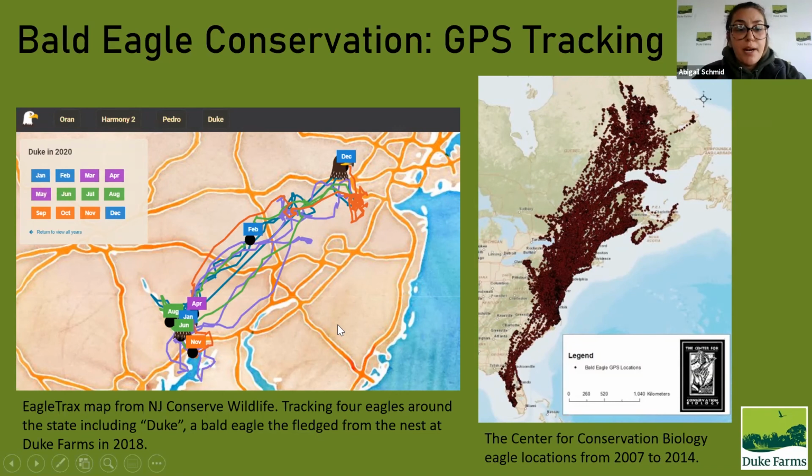So these pinpoints that are on the map right now are from Duke. Okay, the eagle up here, the last eagle, Duke, is from Duke Farms, fledged from the Duke Farms nest in 2018. And you can see where he's been. This is New Jersey. Also, the maps are not detailed. You can sort of get an idea of where they are, but you're not going to really be able to specifically pinpoint because these maps don't have so much detail. We can see we're in central Jersey now. Okay, so Duke has come back for a little bit, which is really cool.